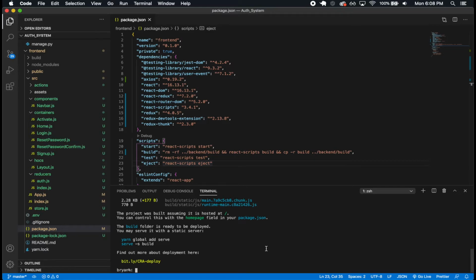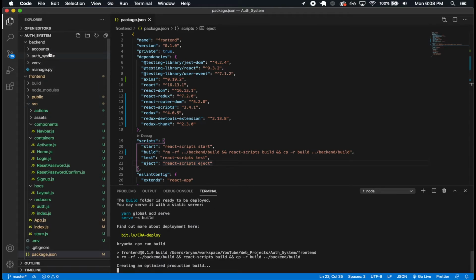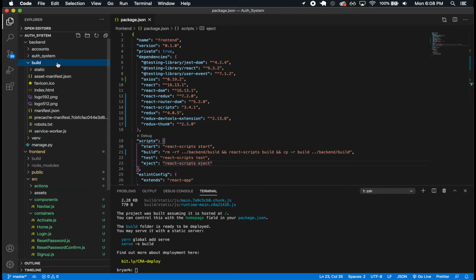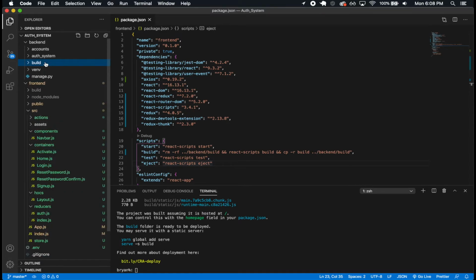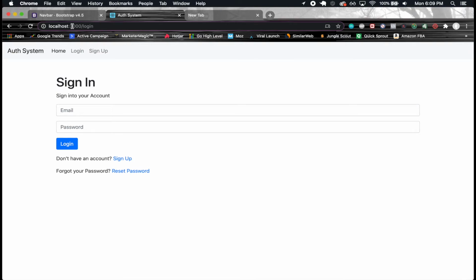So let's go ahead and test this just to make sure it works properly. So it removed it. And there we go. So that worked. It copied it into here. So that'll make it a lot easier. Now once we run npm run build, we won't have to delete it here, copy it, and put it into the backend folder. It'll just happen automatically.